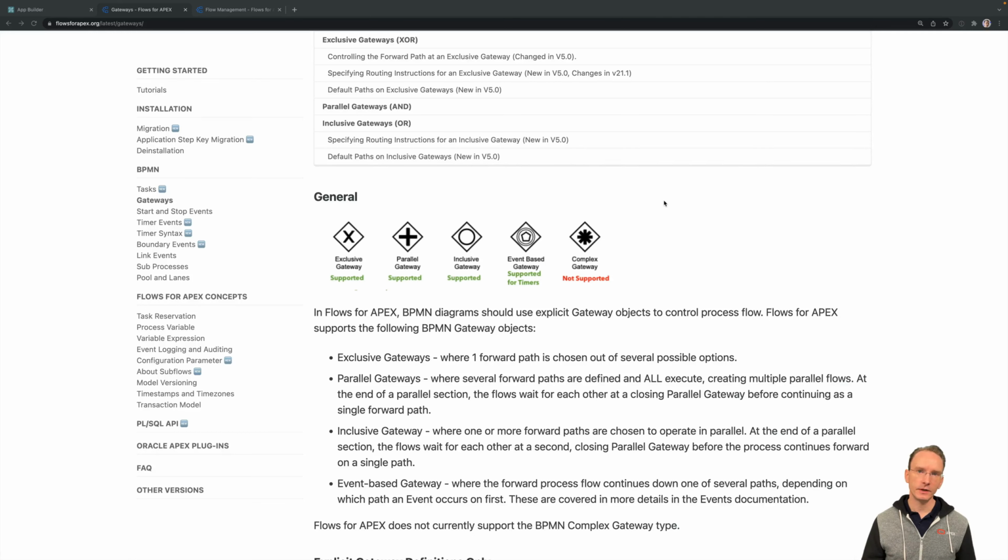And there is an event-based gateway, where if you have a timer behind that gateway, that path will be chosen as the timer kicks off first. The complex gateway is something we don't support and is typically not needed in a process model.